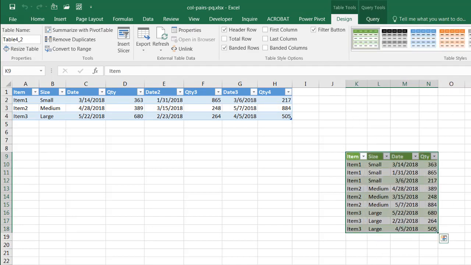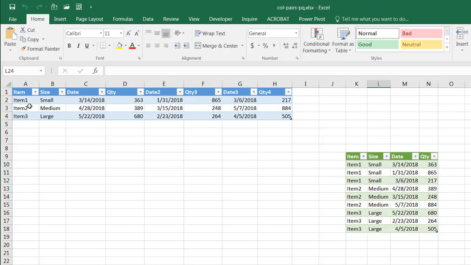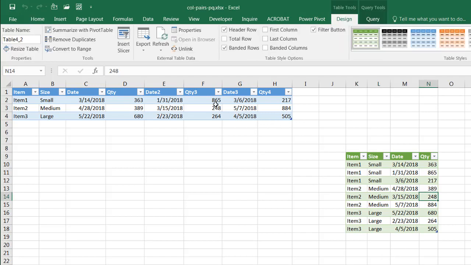So just do a little checking here. Item 2, medium, and the date of 315. Item 2, medium 315, the value should be 248. And of course, our value is 248. Well, let's look at another one. 45 for item 3 large, 45, 505. Right? So now we have our table here from this paired column table, a series of paired columns.